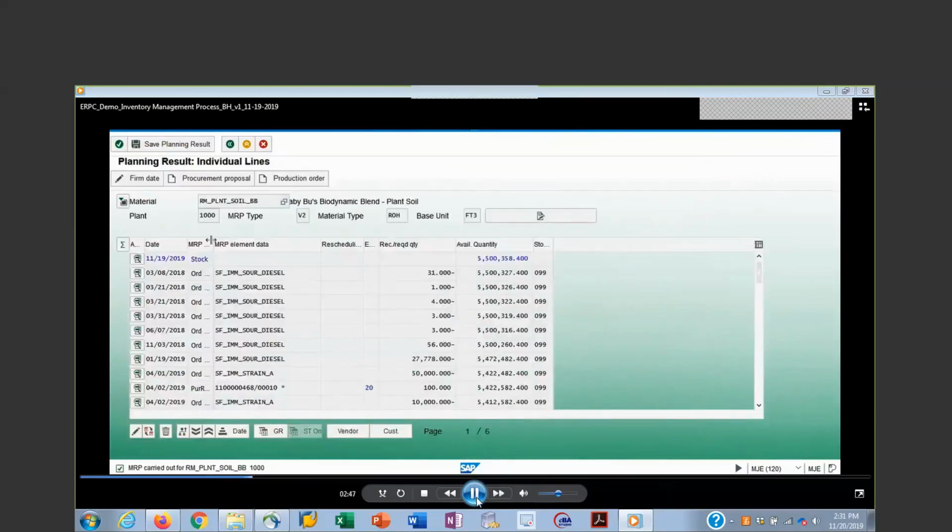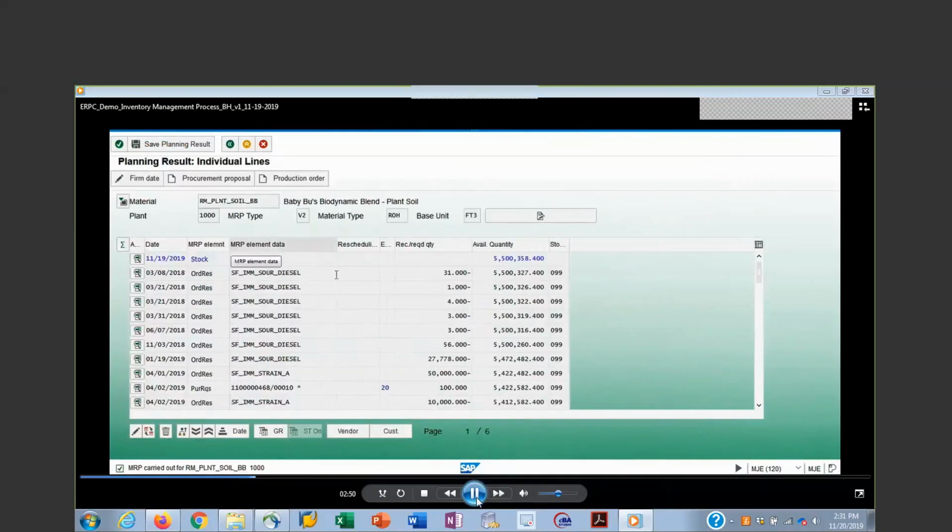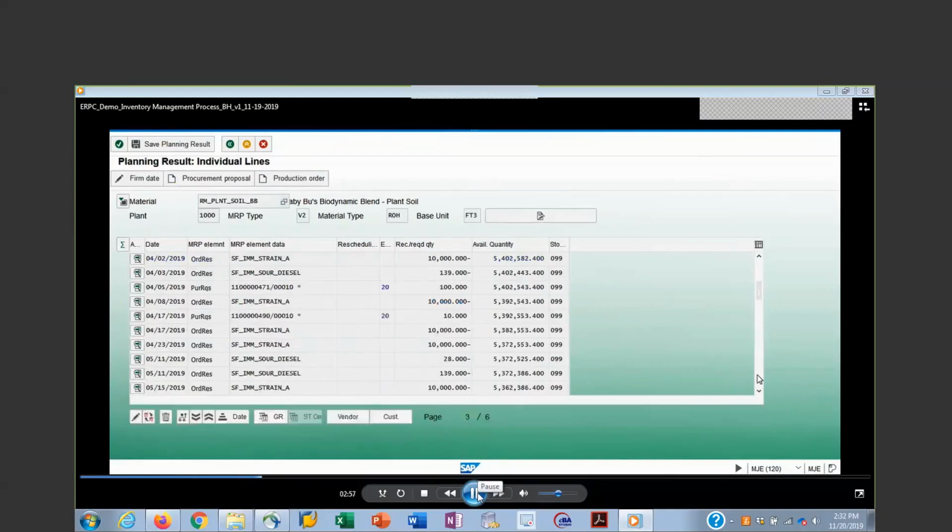So see a list of all of the MRP elements for this material. So you can see that for an order that this material is to be planned for the semi-finished immature sour diesel material. And also the purchase requisitions for this material will appear here with the required quantity and the available quantity and the storage location. You see this material involves a lot of other semi-finished materials and is contained in a lot of purchase requisitions.